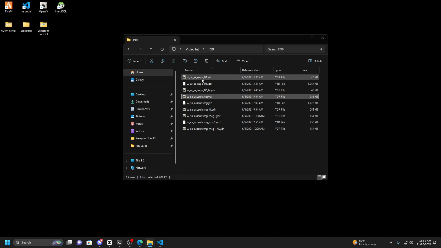Okay, so first thing we're going to do is just rename these suppressor files. So w underscore at underscore, instead of AR, I'm going to do P90, P90, and then for here as well. And then same thing like we did for the Glock. I'm going to change the assault SMG to P90. I'm going to copy this, that way I can just paste it. Make sure to keep the underscore high and the underscore mag.